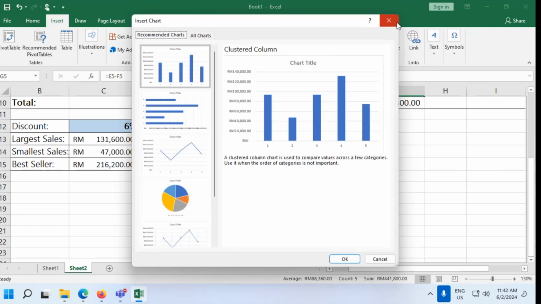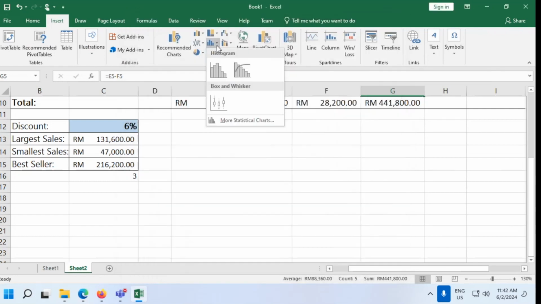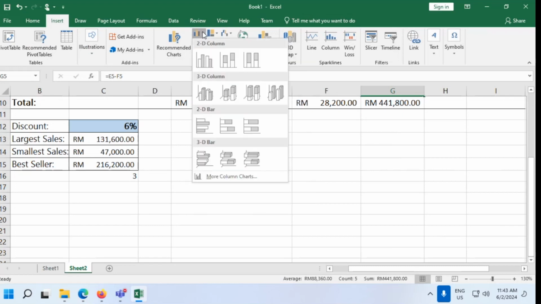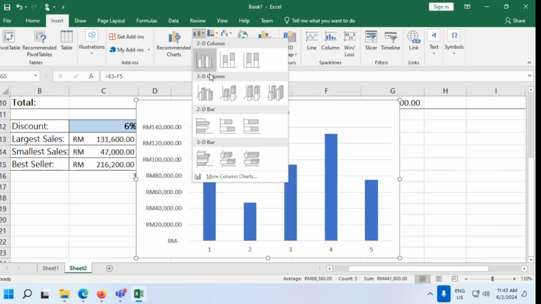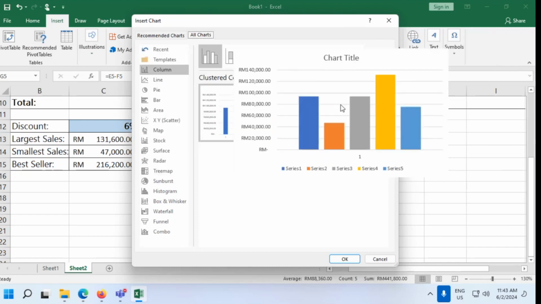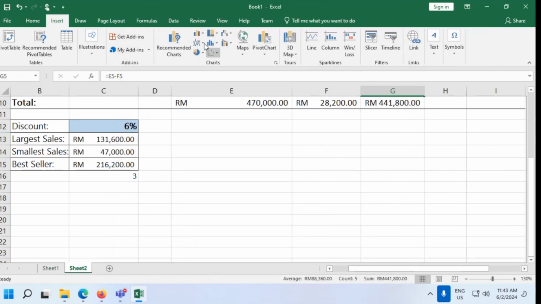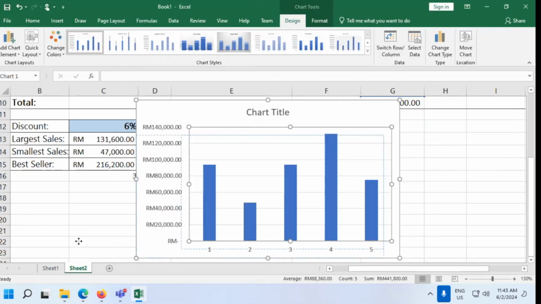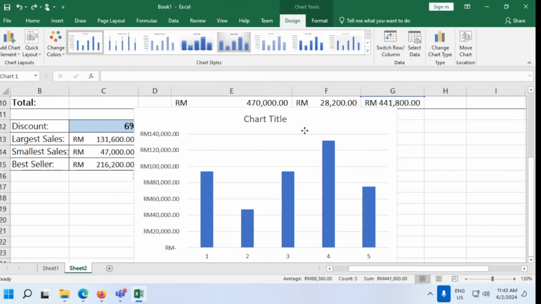Cluster chart, yeah. You can use a recommend chart here to find the cluster chart. Or you can use, where is our cluster chart? Okay, all chart, okay, so you can see this cluster column. So what you can do is go to this chart, more column chart, and select this cluster chart, cluster column. So you will get your graph here.